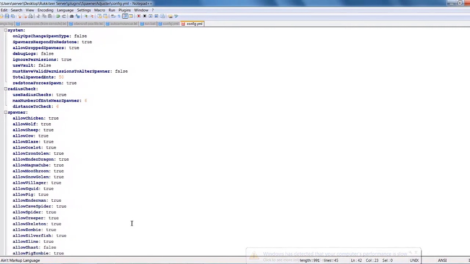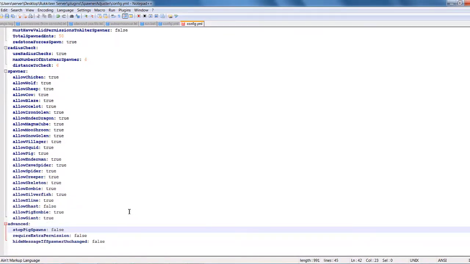And yeah, that's pretty much it. It's a simple config and a simple plugin, which I really like.